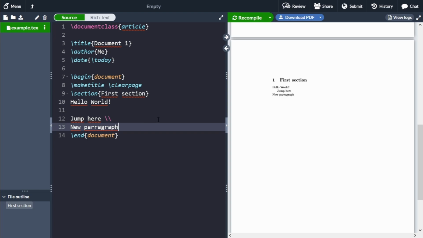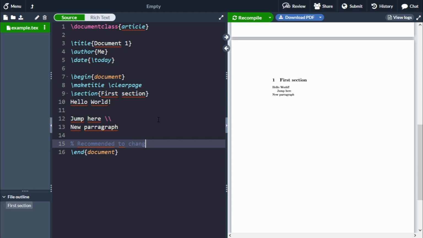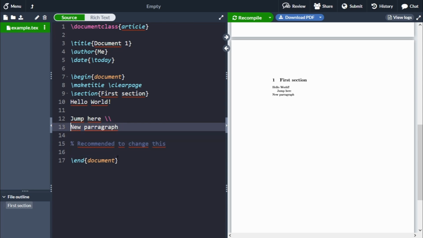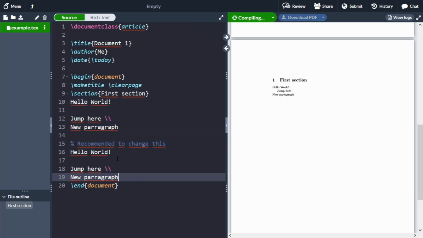There are also comments that are very useful for leaving some useful text in the file, but not in the document. All you have to do is put a percentage symbol in the front, and then everything will be fine. Trust me. We could copy and paste this after the place, so the structure would just repeat.